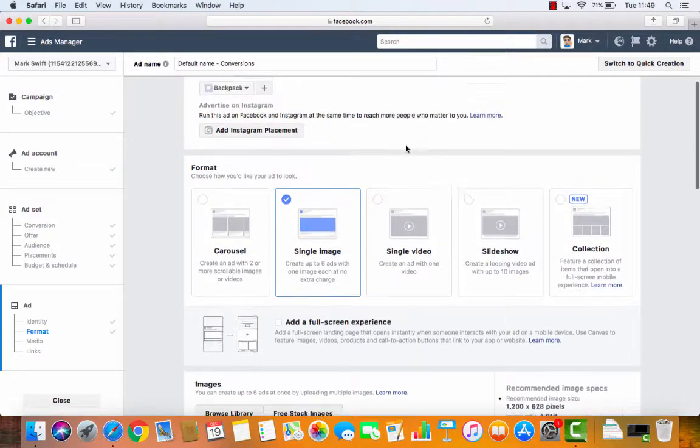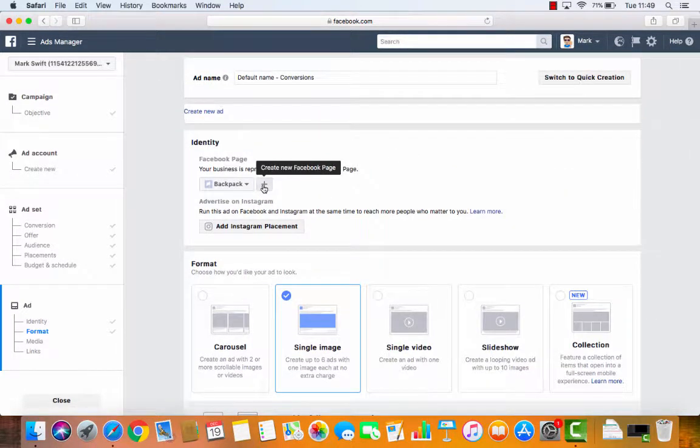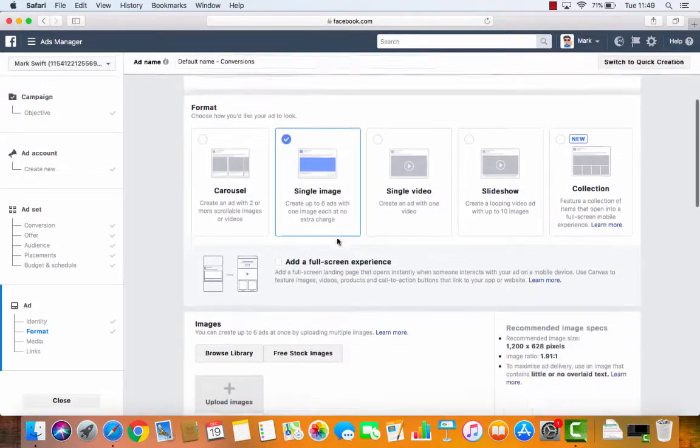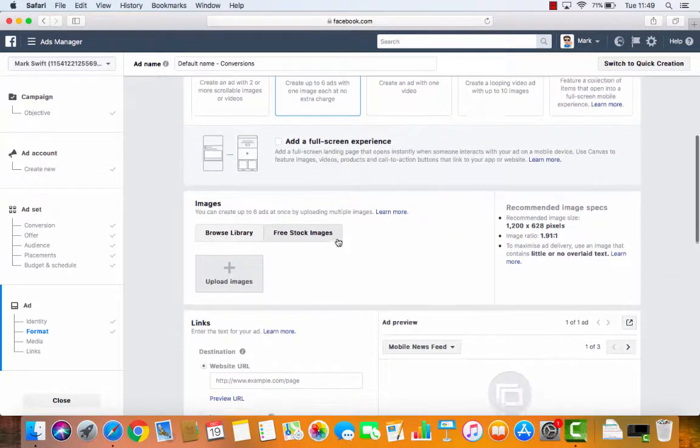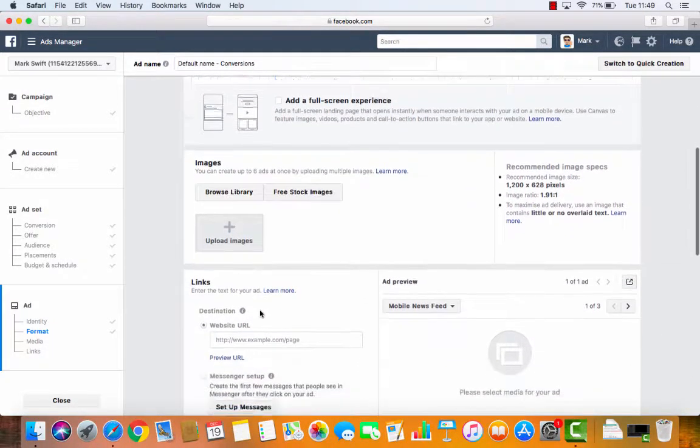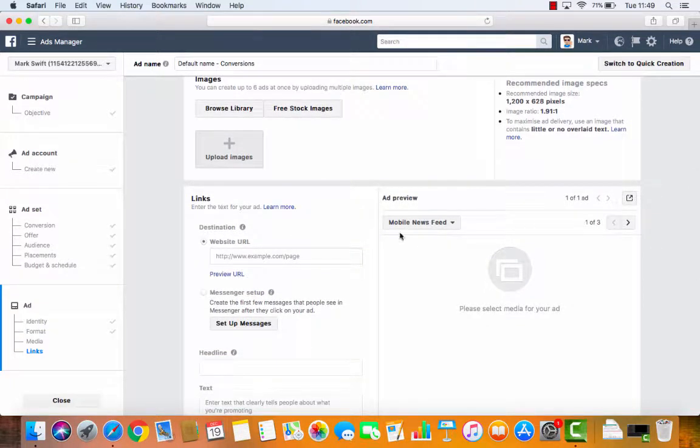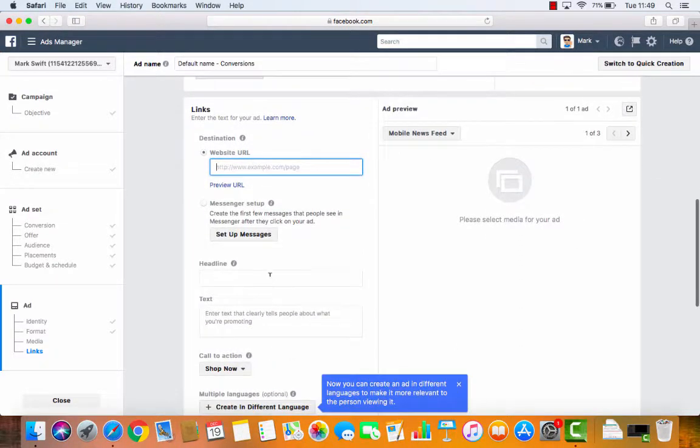You can also use videos, obviously the most popular, but generally a single image is best. Because this is your destination URL for your product. Make sure you put that in. Your headline.